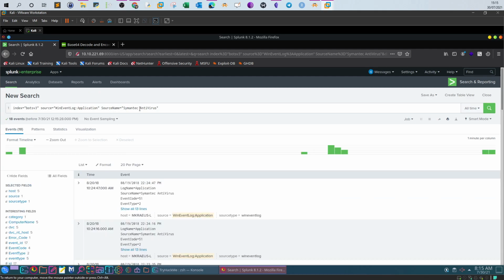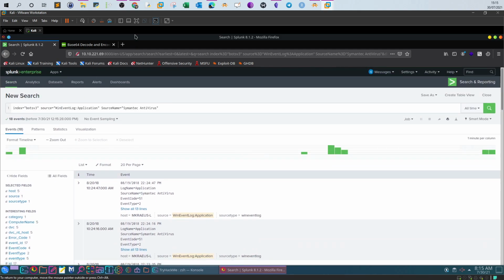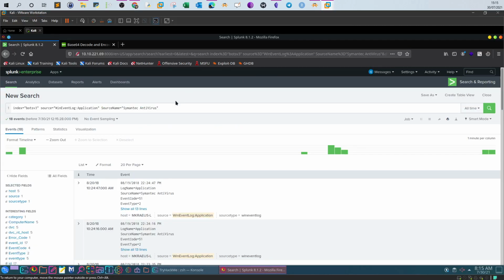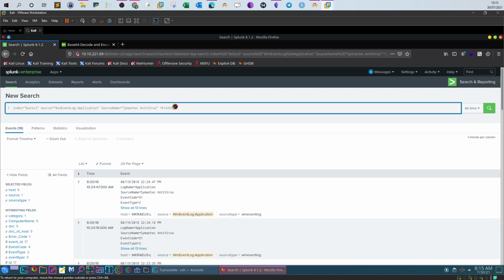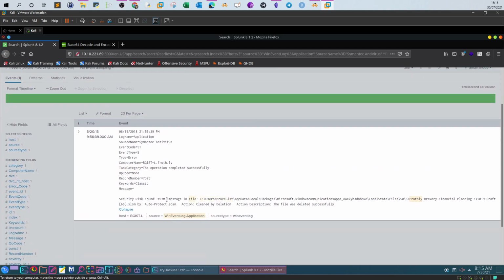So we use that in the query. We have source name Symantec antivirus. We got around 18 events. And also we know that the embedded executable file was inside the Excel document that starts with Frothley. So if we use Frothley in the search, you can narrow this down more. So you have one event. If you look at the description, security risk found, file, this is the macro-enabled file.